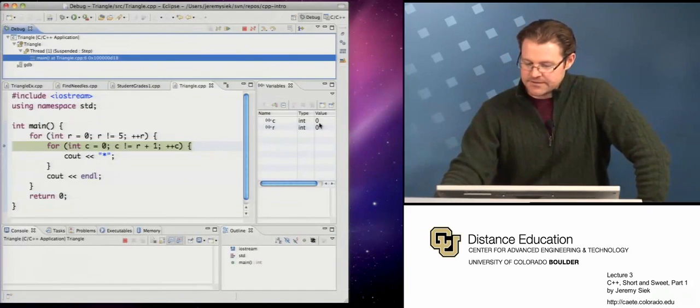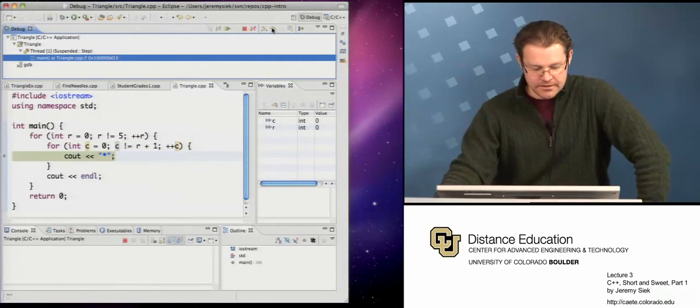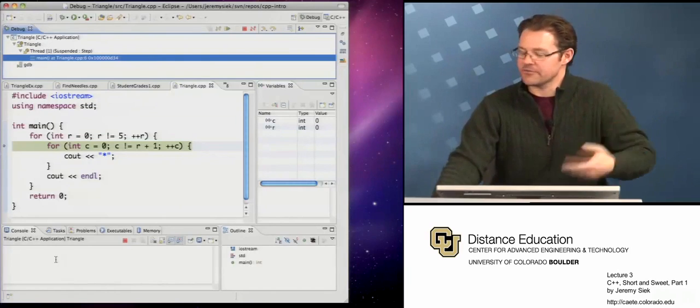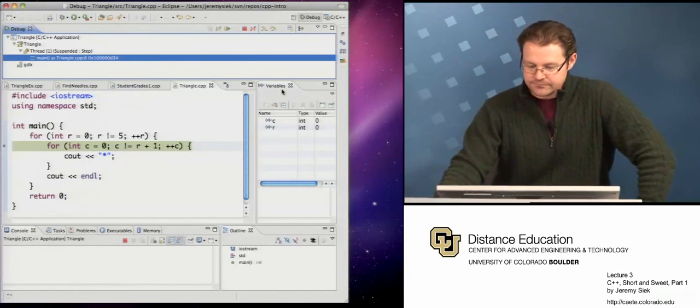It's set C to 0, so it went ahead and executed that first initialization. Okay, and then we're going to go ahead and print out our first star. You'll notice that it didn't appear yet down here because it hasn't decided to flush the output buffer yet. Okay, and then we're going to step again.